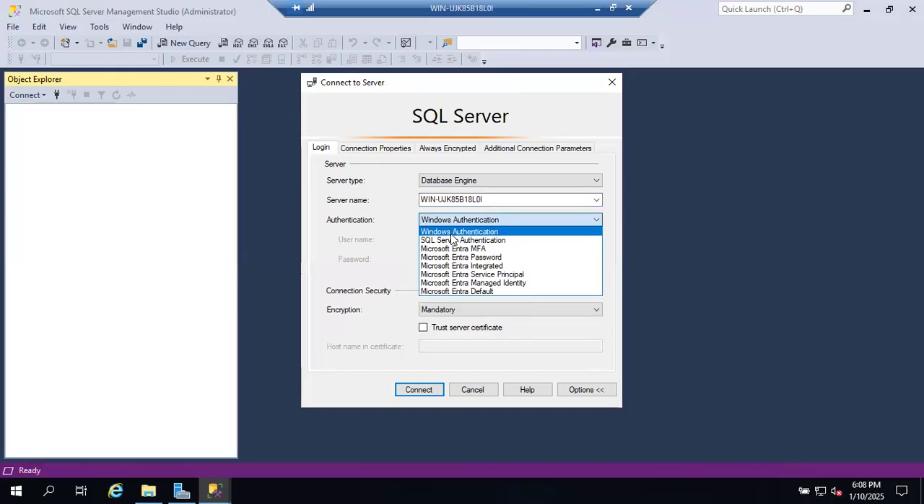Apart from these two ways, we have different ways, like using MFA, multi-factor authentication, Entra password, Entra integrated, Entra service principal, Entra managed identity, Entra default. These are all Entra options related to Azure. In the previous versions, you don't see this.